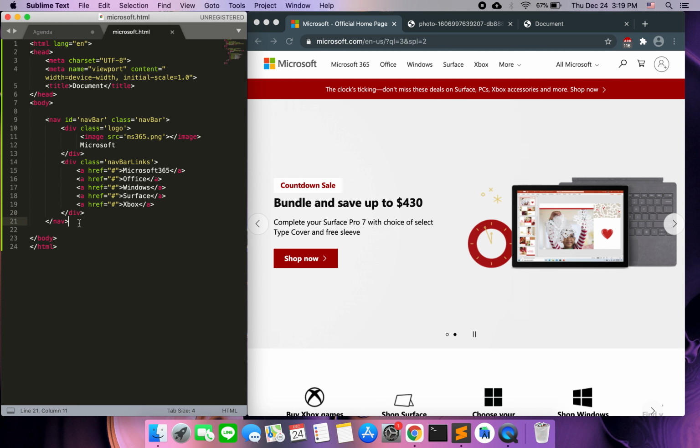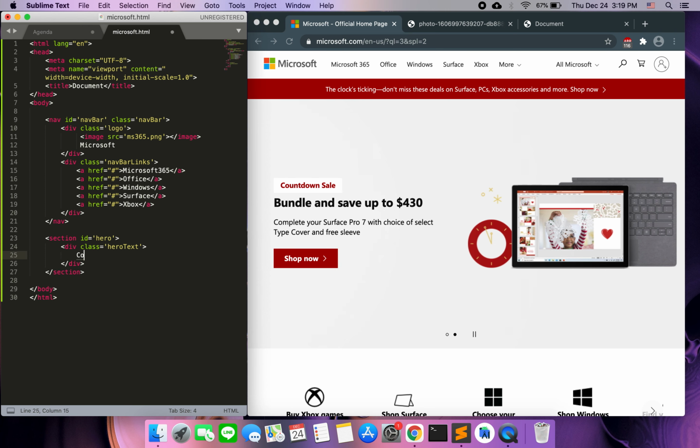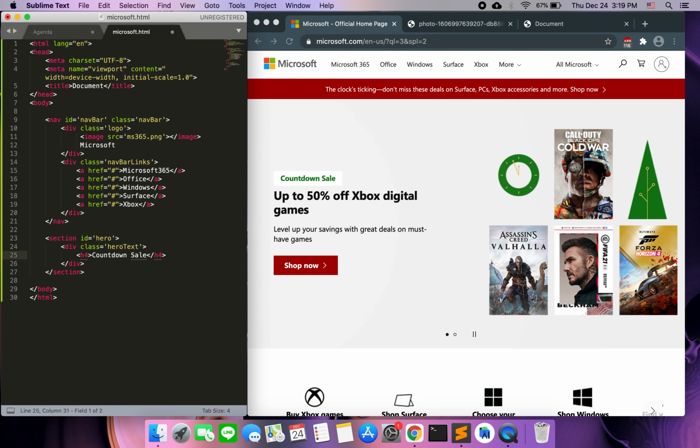So this is what's generally called a hero section. I can either put that into a div tag or I can put it into a section tag. Here I'm going to try using a section tag. We're going to call this the hero section. Inside my hero section, I've got my bundle countdown sale. So I'm going to put in a div with a class of hero text, which is going to be an H4, countdown sale.